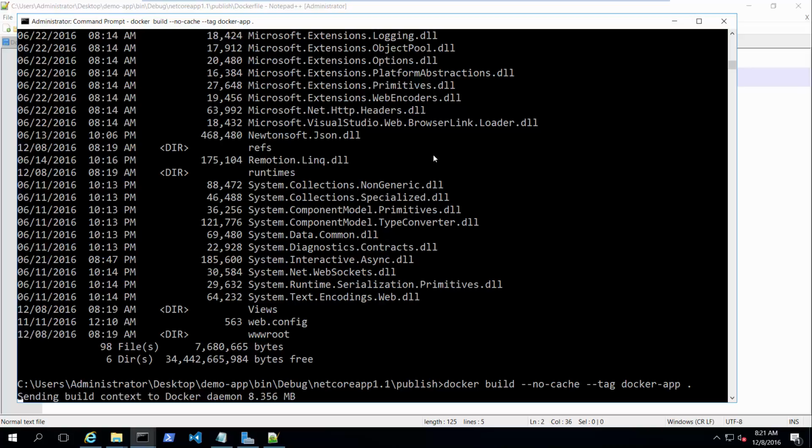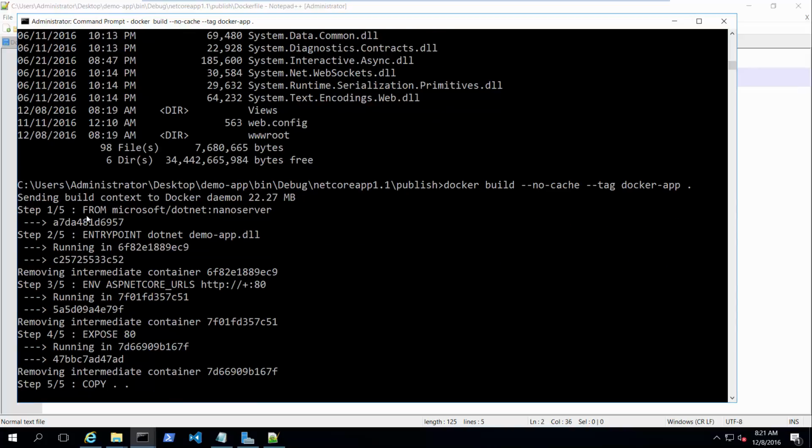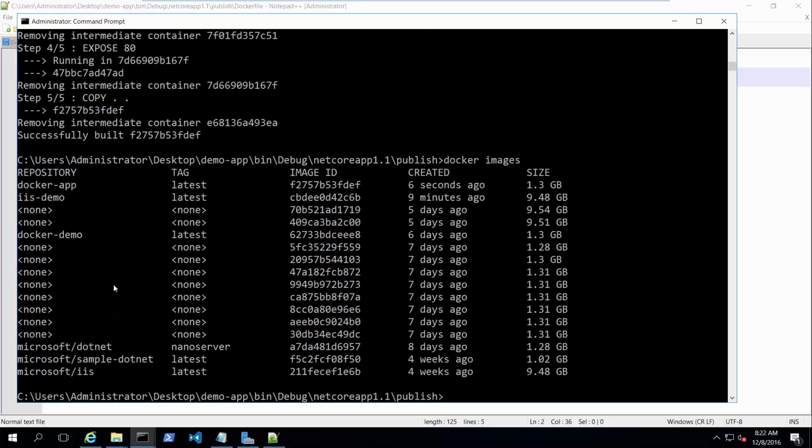And it's uploading all of the content to the Docker engine as we speak, and then it's actually building the image right here. Notice that it's using that .NET Nano server. It's setting the entry point to .NET demo app DLL. It's telling ASP.NET where to expose that, and then it's copying all the content into the folder that it needs to copy into this particular container. Now it does take a minute to build this because there's a lot more going on here. So if I go docker images, I should see my Docker app here.